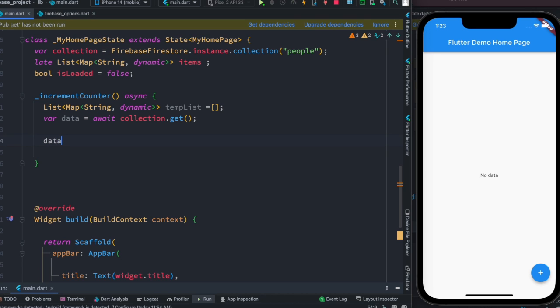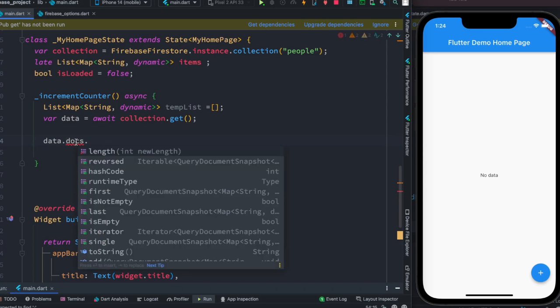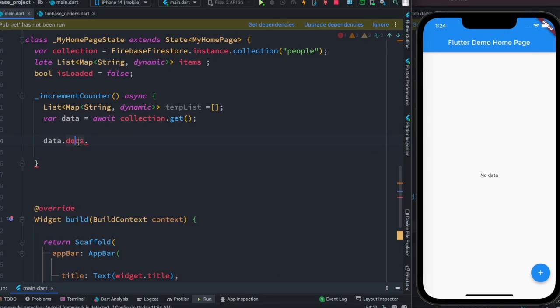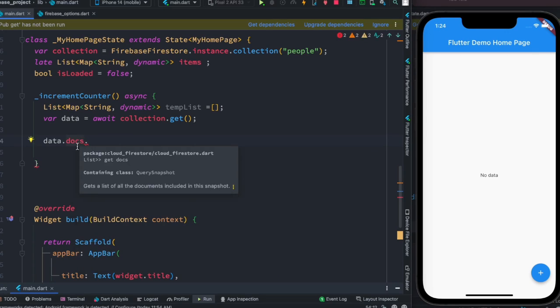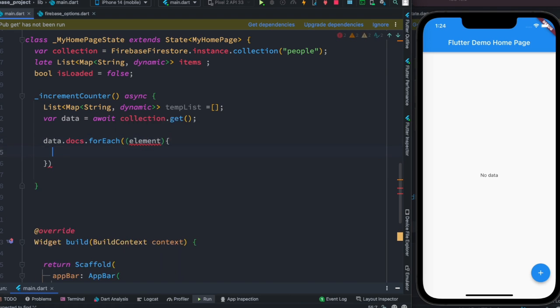That's why here we do data.docs. So with this, we are getting all the documents from Firebase. So these are the documents. It's a list. Actually, it's going to return us a list over here. So since it's a list, we are going to go through it using a for loop. So here we do forEach, and inside this we'll have this variable which is called element. You can call it anything, it doesn't really matter.